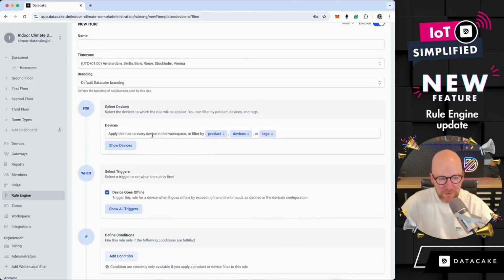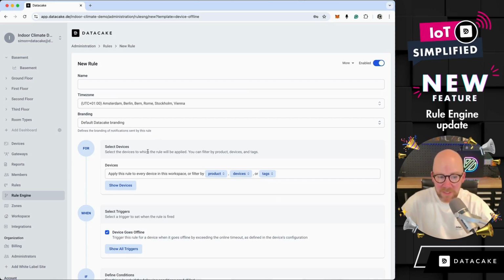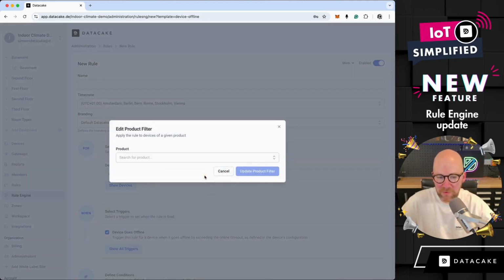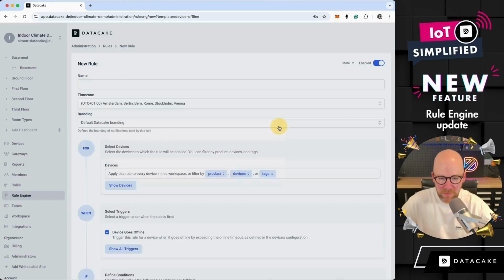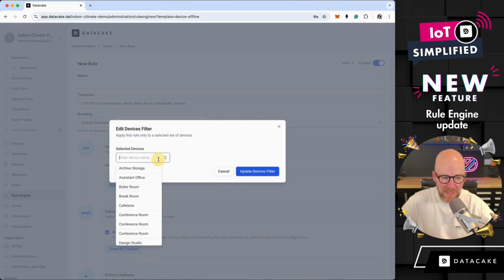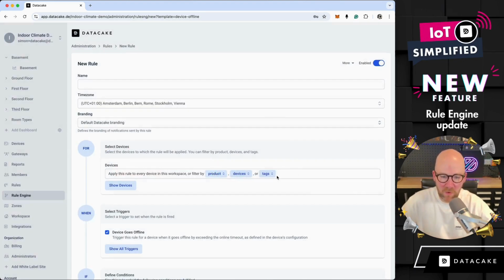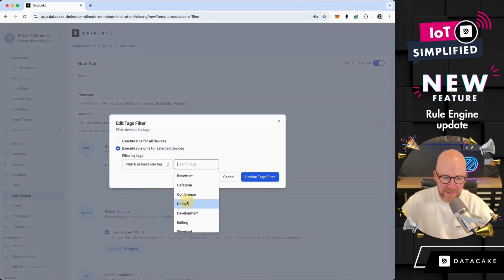One of the things that you see here is different is that the filter for selecting devices has changed. Before it was just purely linked to a product. The new rule engine also now works with single devices way better than before. If you just create a rule from the template, the rule applies to every device in this workspace. You can filter by the product that we have in the workspace, you can filter by individual devices, or you can even filter by the text that you have.